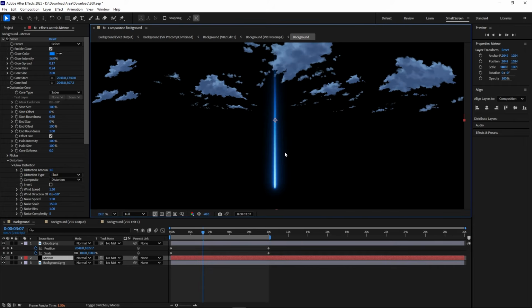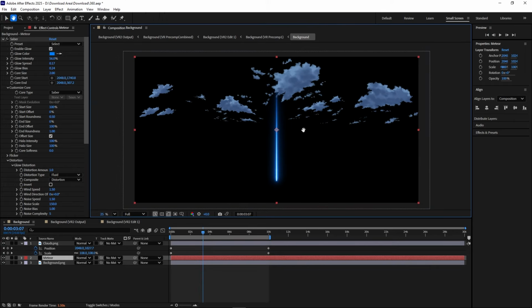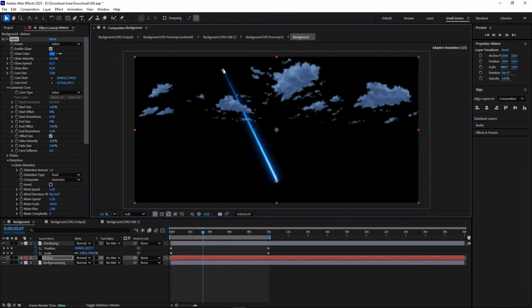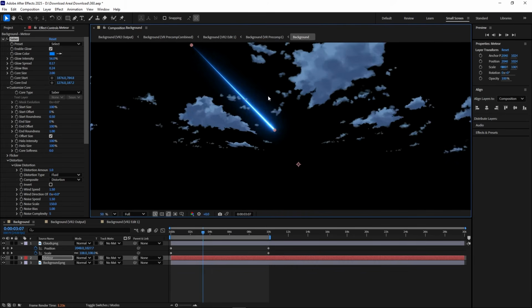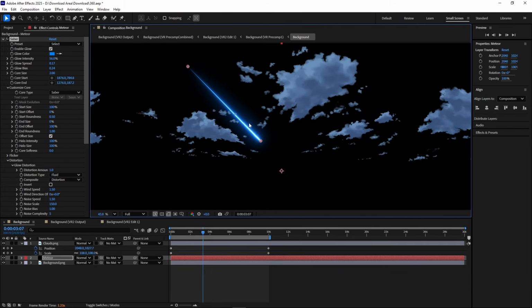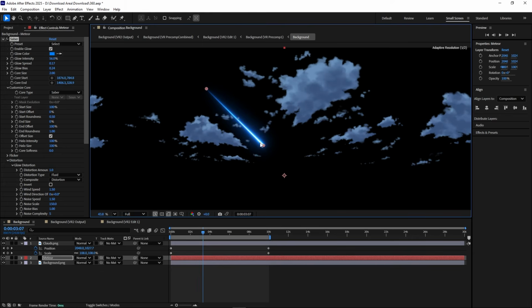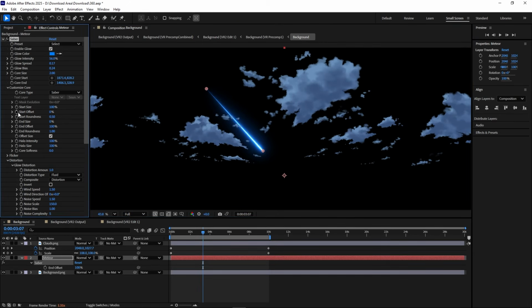So now I'm going to animate this. I will click the Saber name to show the controller of the meteor, and I will move this endpoint here and the start point here. And this makes the position diagonal to the center of our canvas. Now, to animate this, I'm going to click the Start Offset Stopwatch to create a keyframe and move it to the end.